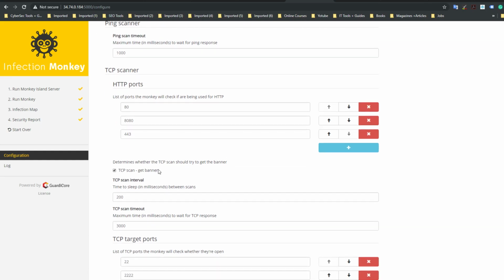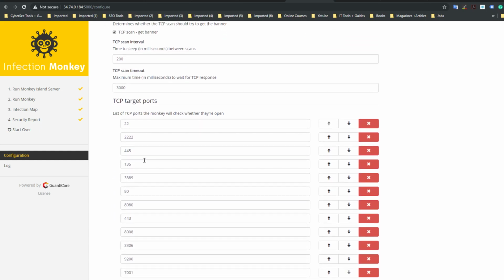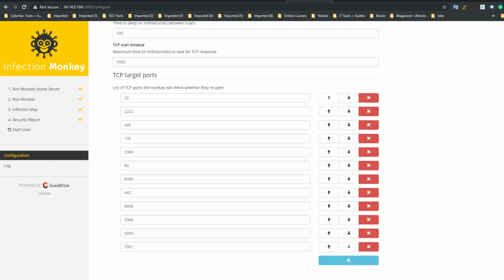So here is binary grabbing information. As you know, it's going to grab the version, the information of the current web server or other servers. As you can see, it's TCP scan. So these are the timeout, the interval, TCP target ports. Here, we want to play around with these. When we scan a network or an endpoint with Nmap, we specify that Nmap needs to pick up all the open ports. So here you can specify the target TCP ports that you want Infection Monkey to scan.